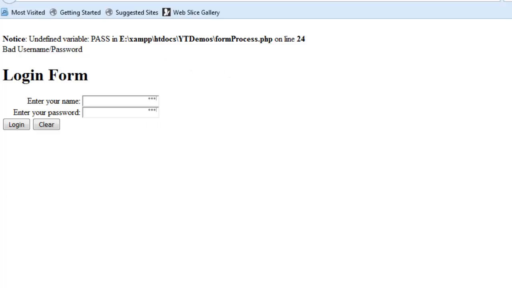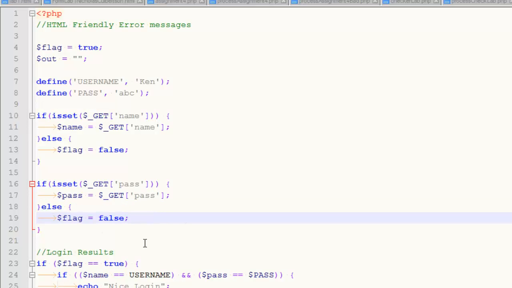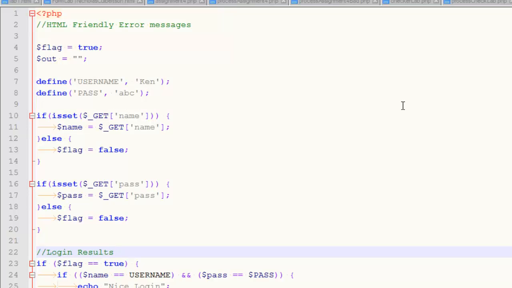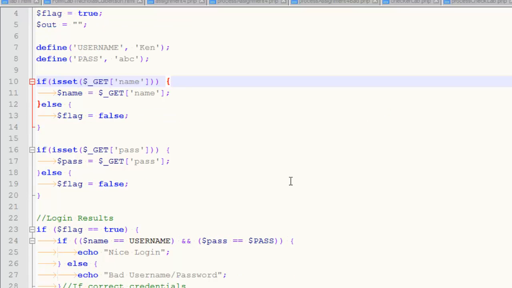And so I'm getting a warning on line 24. So I made a silly mistake. So the mistake you notice when I had pass down here, when I was doing the check for the password, remember pass was a constant? Constants don't have dollar signs in front of them, so it was an unrecognized variable. So this should now work.